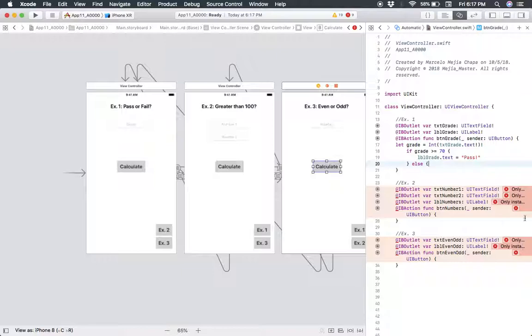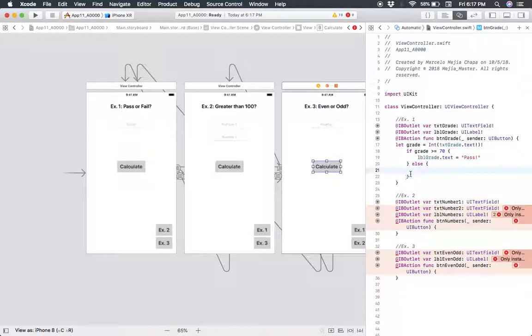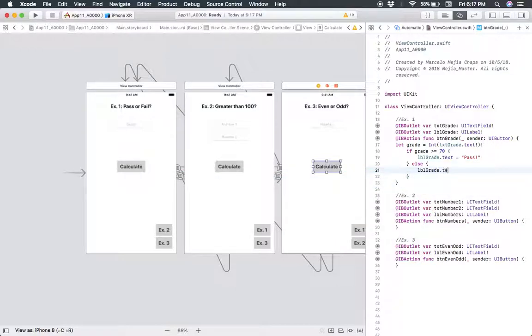As you can see, there are a lot of errors because we have one extra bracket until I press enter and a new bracket is created. So everything in else I type here, which is the same, label grade.text equal to fail. And that's really it. We can even go ahead and copy this one. Now we're going to start from scratch on these ones.